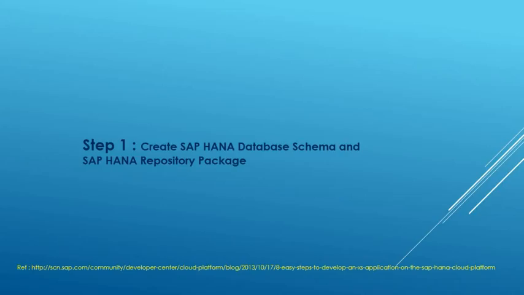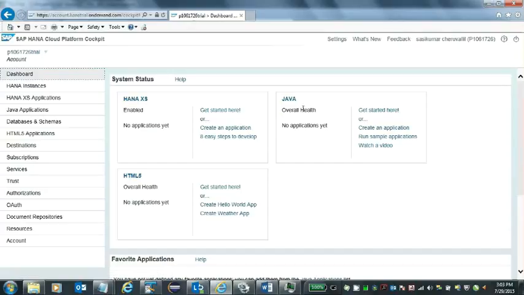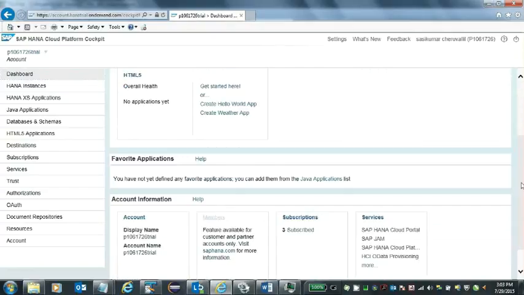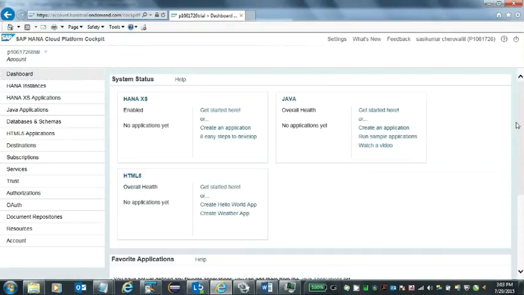And as a next step, you need to create SAP HANA database schema and SAP HANA repository package. So let us move on to create SAP HANA database schema and repository package.